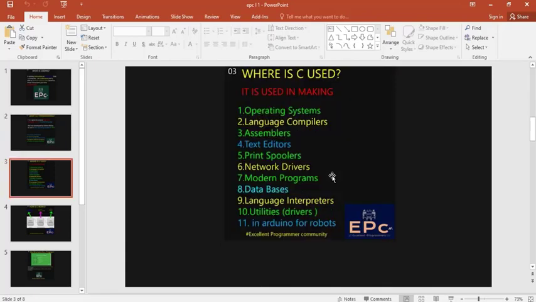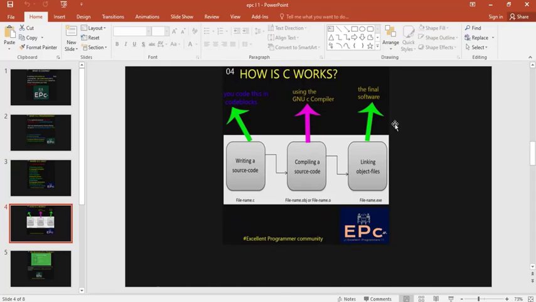Where is C used? C is used in many areas. It is used in the making of operating systems, language compilers, assemblers, text editors, all of these things, and in Arduino for robotics. It is very close to hardware. It communicates excellently with hardware, so it's very important.